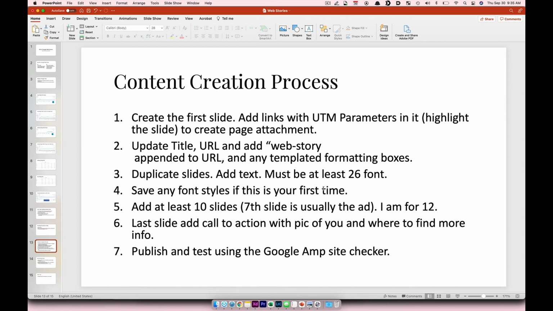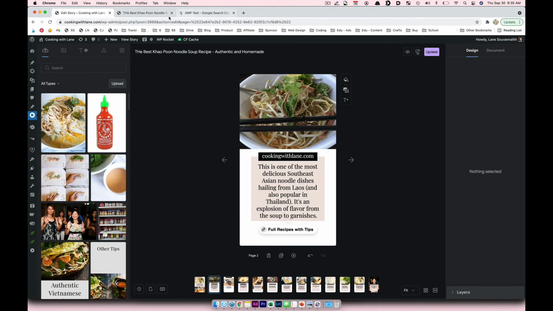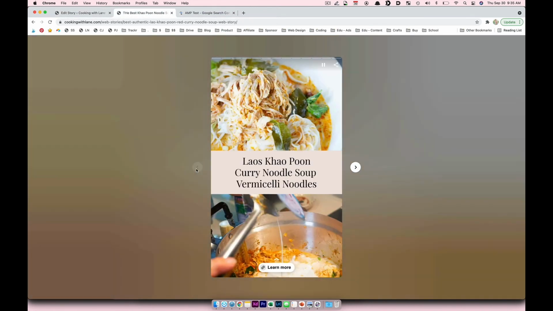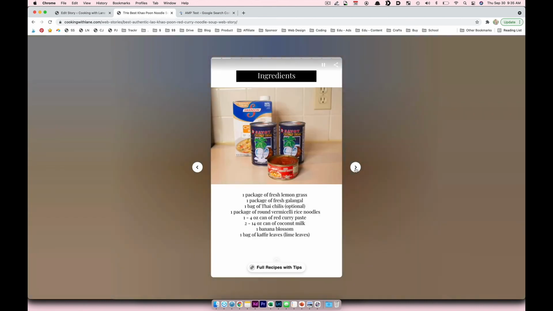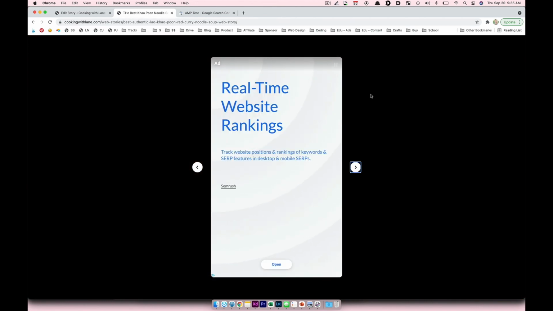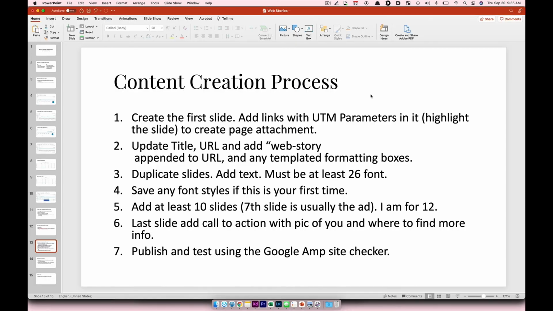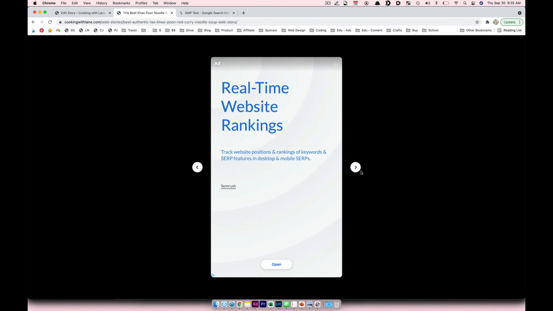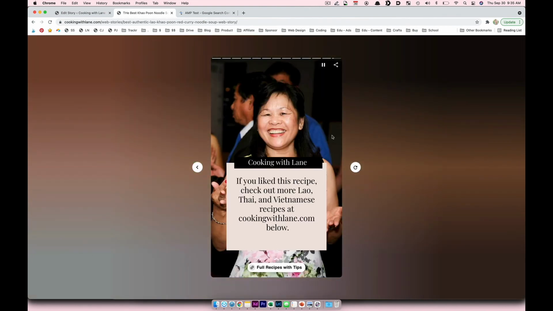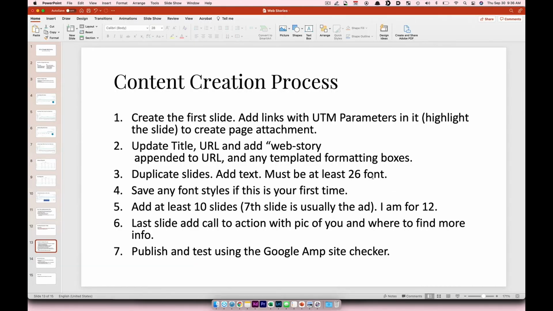The 7th slide is usually the ad, so let me show you what that looks like. Let me count. I'm pretty sure it's the 7th. So 1, 2, 3, 4, 5, 6, 7, yeah, 8. So the 8th one is the ad. And then on the last slide, add the call to action with a picture of you to find more info. So here, I showed a picture of my mom, and I basically said full recipes with tips. So that's what I did there.